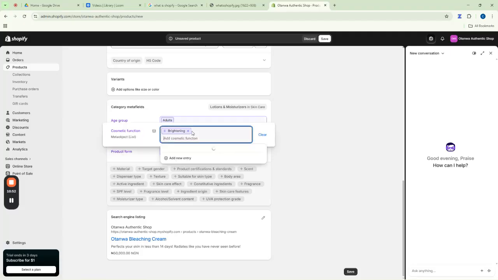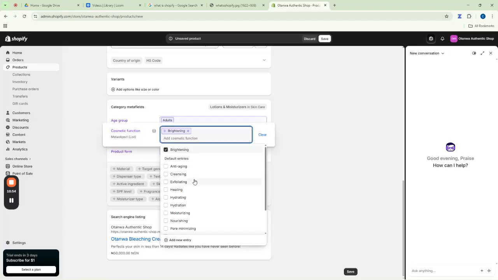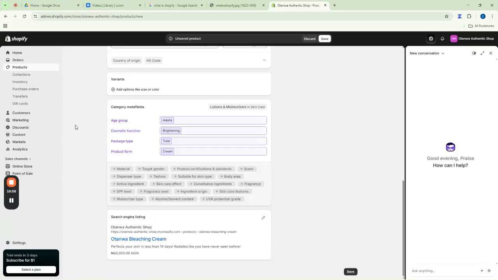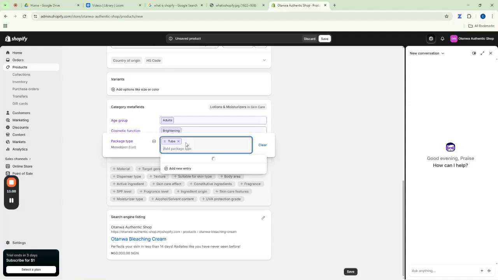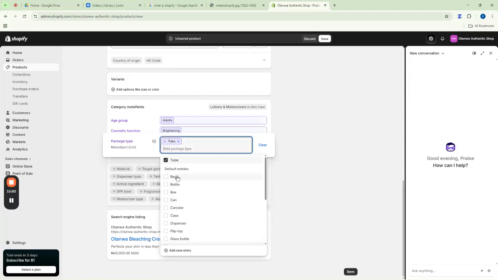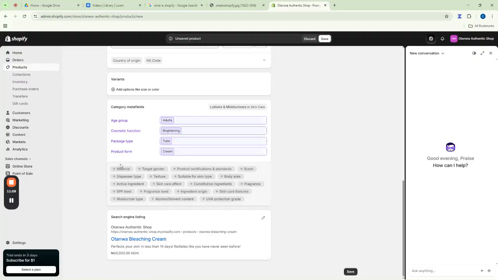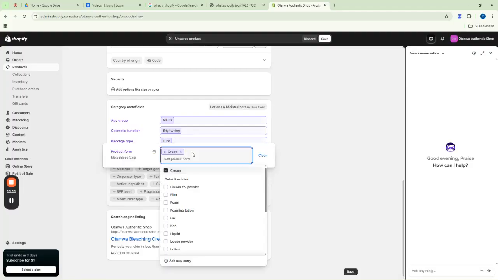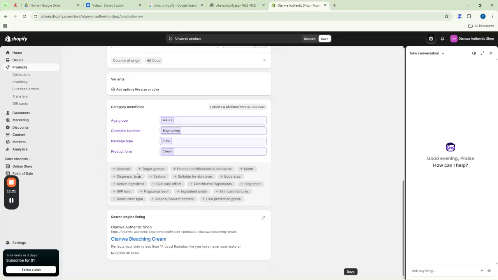Cosmetic functions, is it a brightening cream, anti-aging, cleansing, exfoliating, healing, hydration, or whatever? You need to enter that one. Then packaging type. Are you going to package in a bag, bottle, box, can, canister, case? You need to select that one as well. Then we have product form. Can say maybe it's a cream. Of course, it's going to be a cream. If it is a gel as well, you can select that. If it's a liquid, a lotion or film, you just need to select that one and put it in there, right?